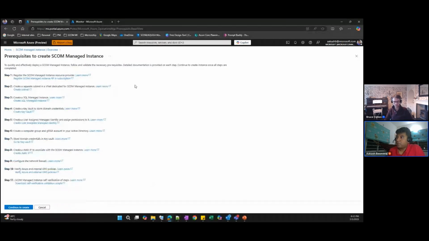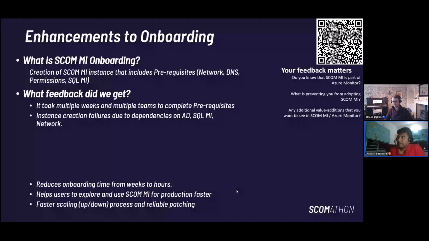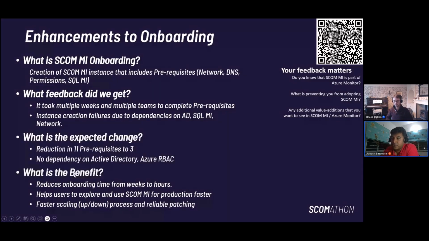So what we have done is we have tried to move away from that. Let's talk a bit more. The onboarding process, nothing but creation of the SCOM MI instance and prerequisites, was taking a really long time. It took multiple teams, multiple weeks or sometimes months, to get a SCOM MI created. That delayed the migration process, that delayed the exploration process. So what we have done is we have reduced the 11 prerequisites to 3, and we have removed the dependency on Active Directory, and of course we want to use Azure RBAC, right?